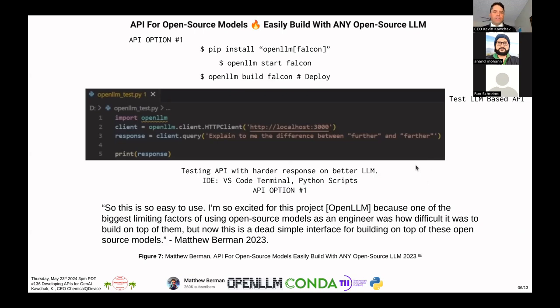So he says, this is easy to use. And he's referring to this whole turning LLMs into APIs. I'm so excited for this project, meaning OpenLLM, because one of the biggest limiting factors of using open source models as an engineer was how difficult it was to build on top of them. But now this is a dead simple interface for building on top of these open source models. So if you want to reach the point of production deployment, you're going to have to use APIs.